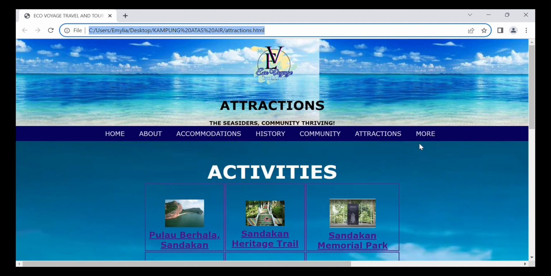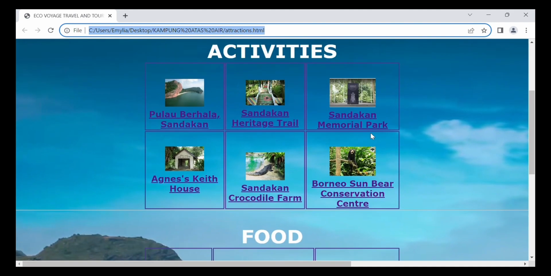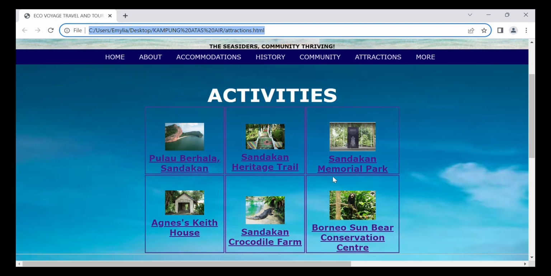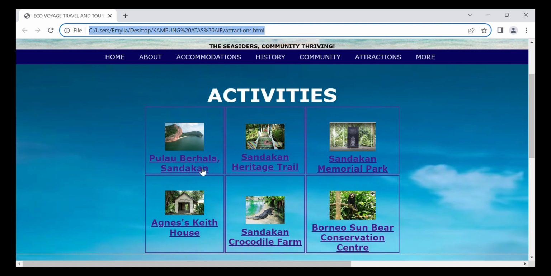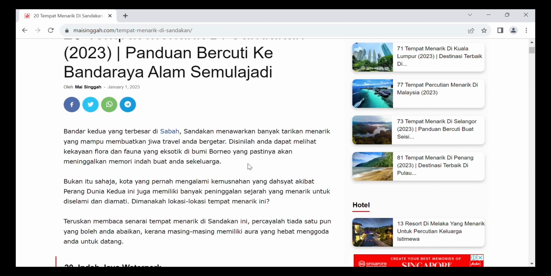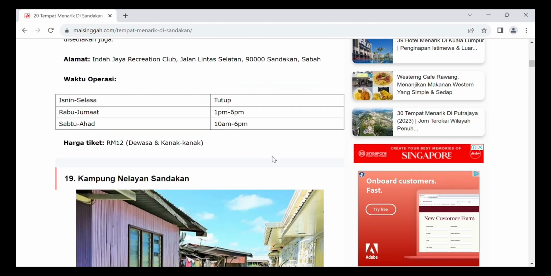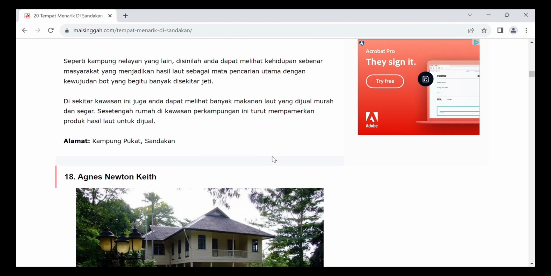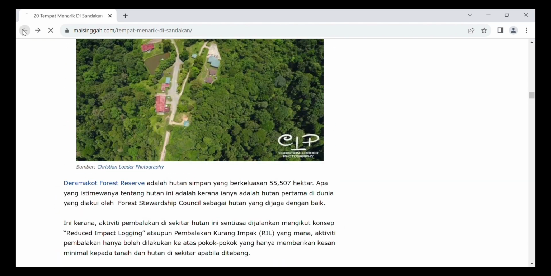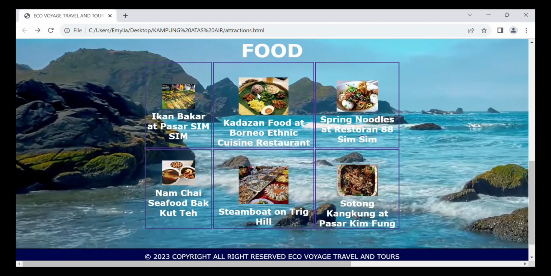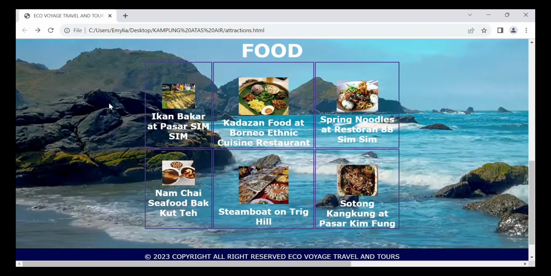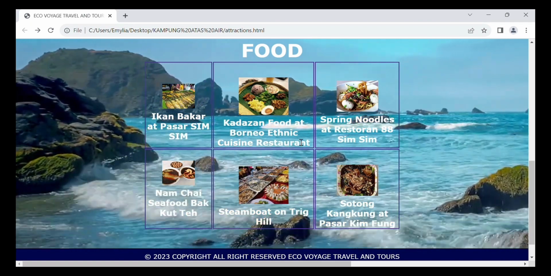This is the web page for the attractions. These are 6 activities they can do. Also, they can click this name, so they can see more about the place where they want to do the activities, same like others. And this shows the foods available at the place. Okay, that's all.